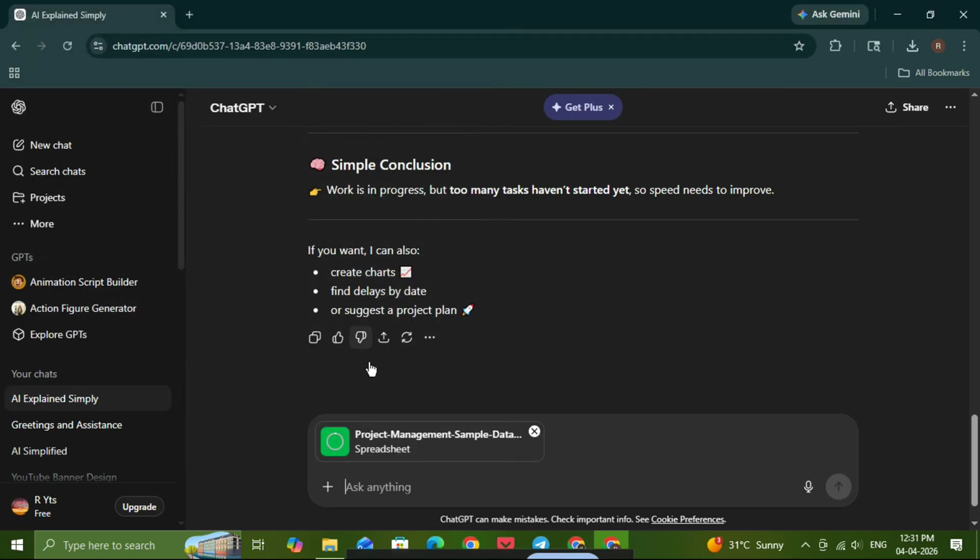Now select your Excel file from your computer. ChatGPT supports common spreadsheet formats like .xlsx and .xls, so choose the file you want to work with and upload it. Once the file is attached, wait for it to finish loading completely before typing your request. This part is important because ChatGPT needs the file available in the chat before it can analyze it properly.